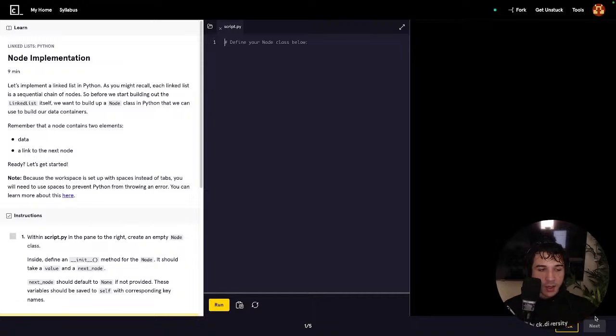Ready? Let's get started. Because the workspace is set up with spaces instead of tabs, you will need to use spaces to prevent Python from throwing an error. You can learn more about this here. I hate using spaces, but okay.